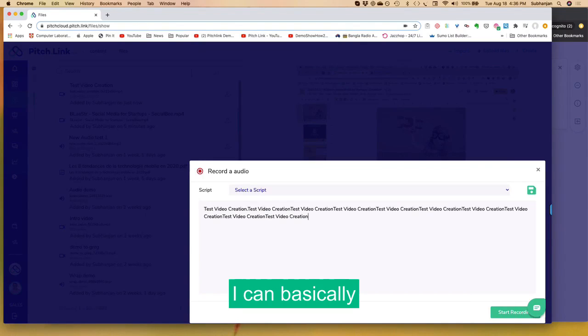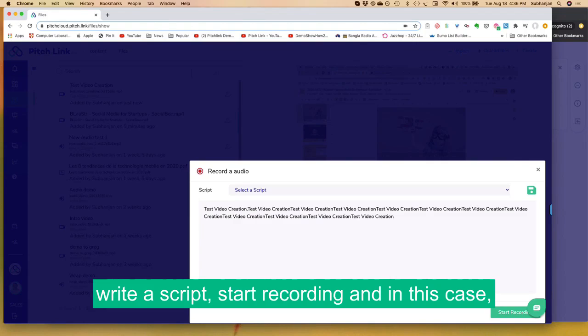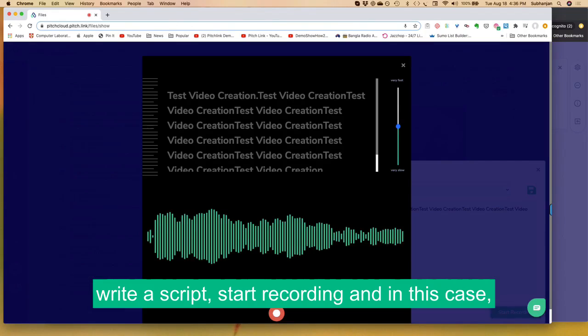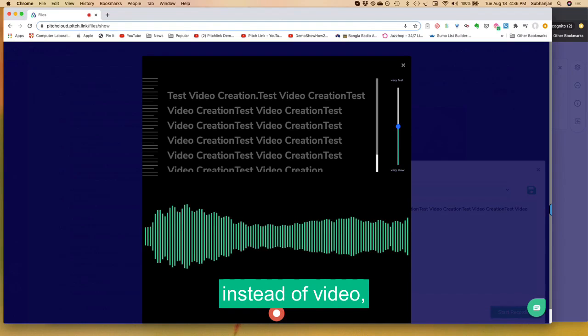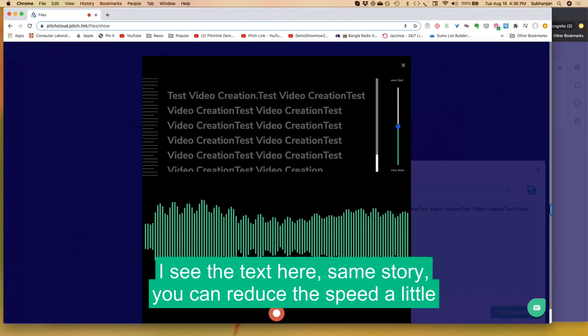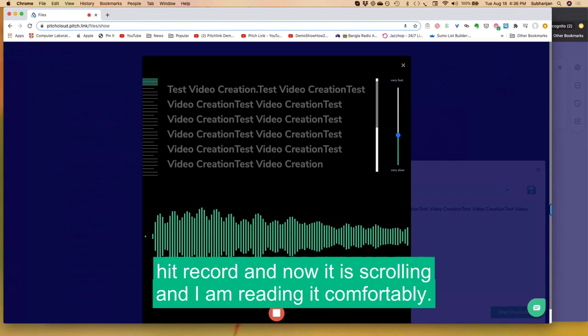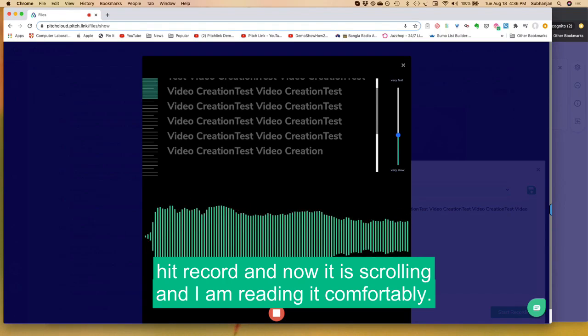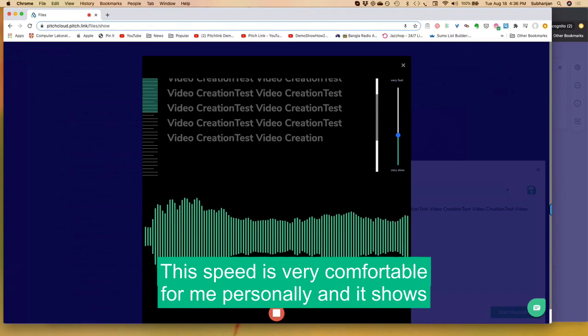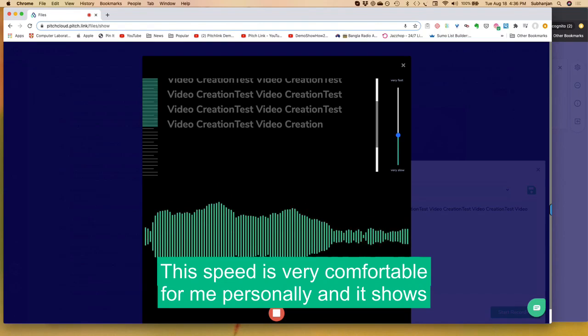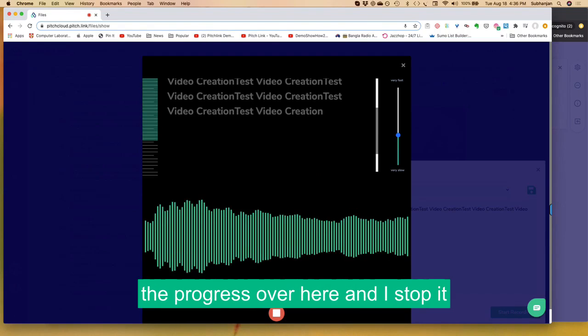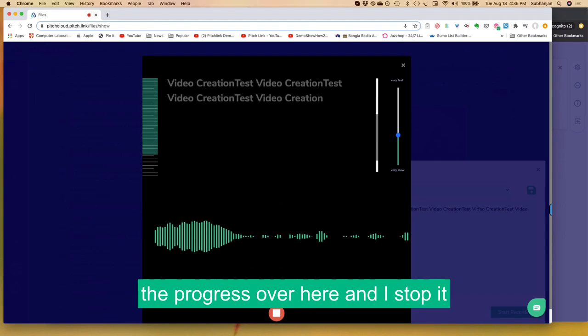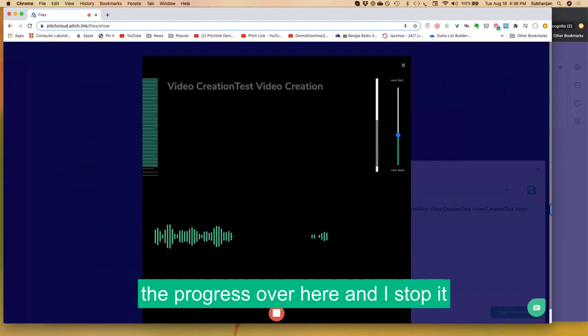So I can basically write a script and start recording, and in this case, instead of video, I see the text here. Same story. You can reduce the speed a little, hit record, and now it is scrolling and I'm reading it comfortably. This speed is very comfortable for me personally, and it shows the progress over here, and I stop it.